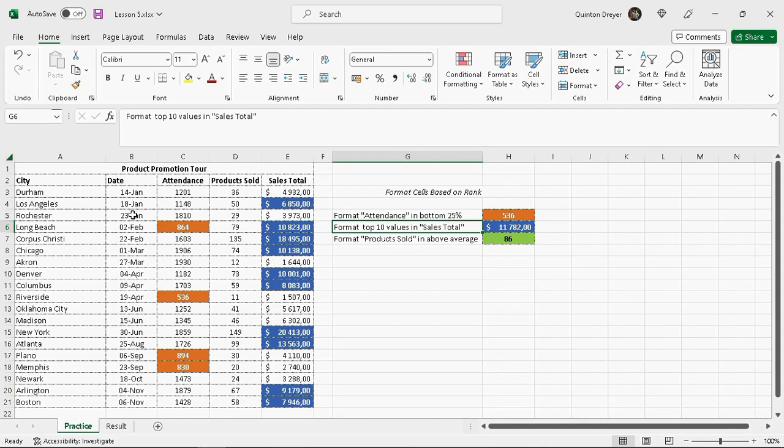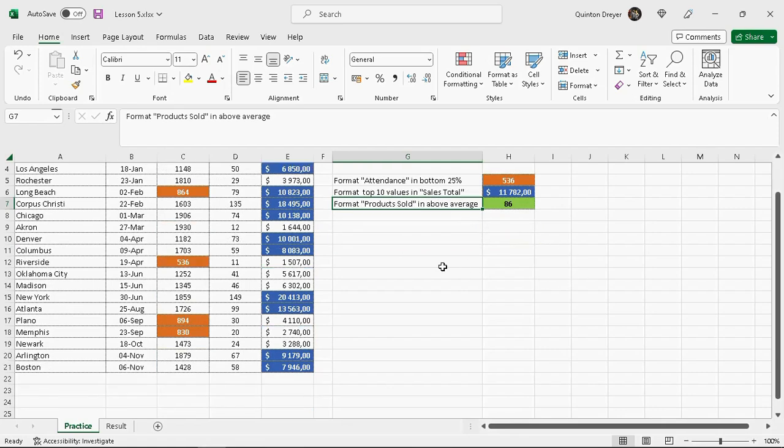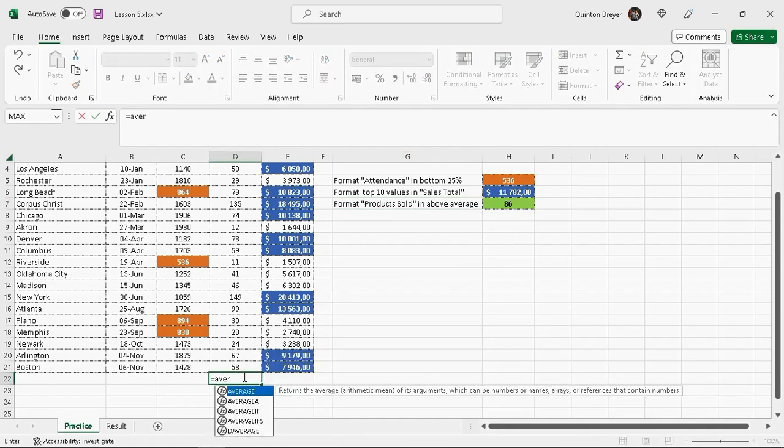sales. So then we can already try and work out whatever our purpose is, work out where we made the most money, where we had the most attendance or the least attendance, and so forth. And now format products sold above average. So what would average be? Let's just quickly see here what is average. We'll see what is the average here.